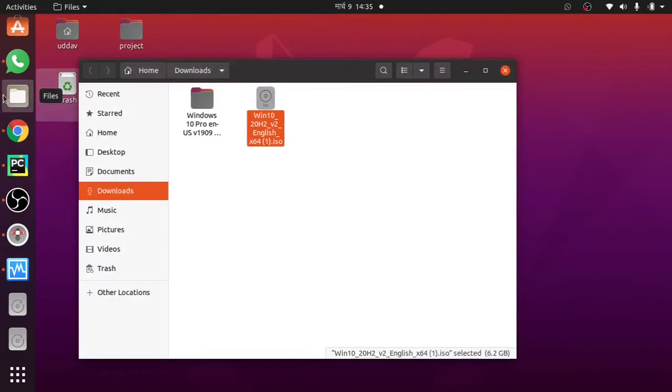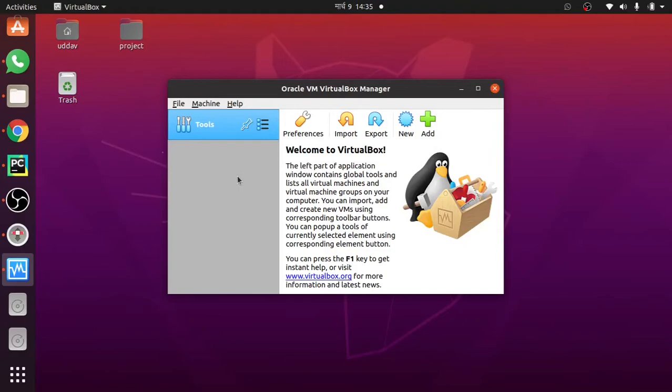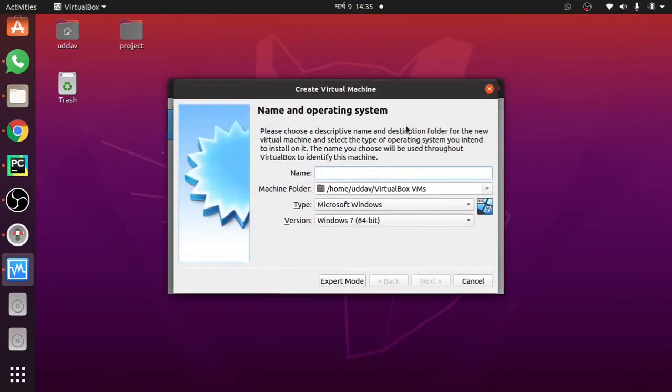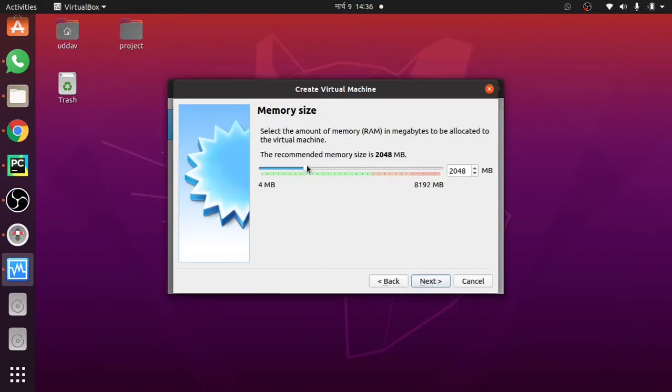After the ISO file is downloaded, go to Virtualbox. Click on New. Name the operating system Windows 10. It automatically selects the others. Click on Next. You can select memory size by moving the bar. Make sure you are inside the green bar.